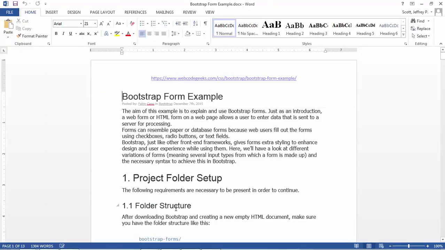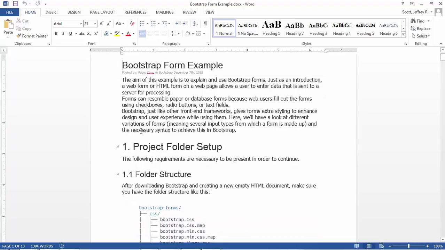So this is a little longer chapter. As it says, the aim of this example is to explain and use Bootstrap forms. A web form or HTML form on a web page allows the user to enter data that is sent to a server for processing. You already know that. What you may or may not know is, as it says right here, Bootstrap, like other front-end frameworks, gives forms extra styling to enhance design and user experience. So we're going to look at different types of forms that you can create with Bootstrap.